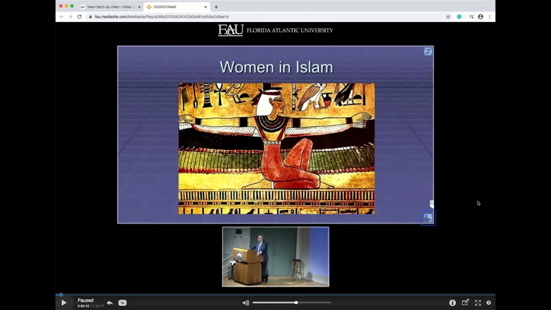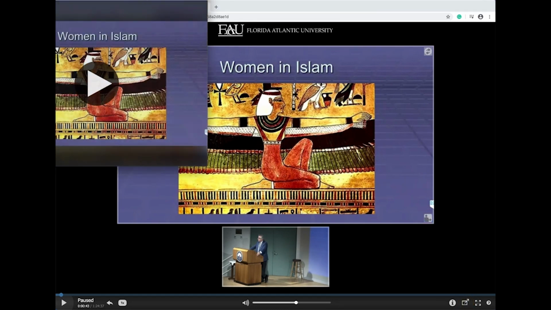If you'd like to open the screen in a new window, select the small square with the arrow that's located in the bottom right.